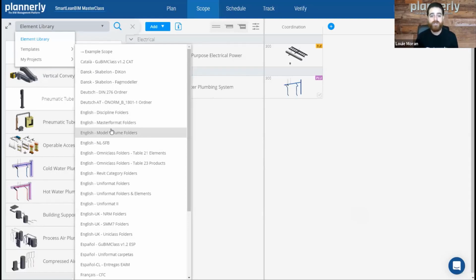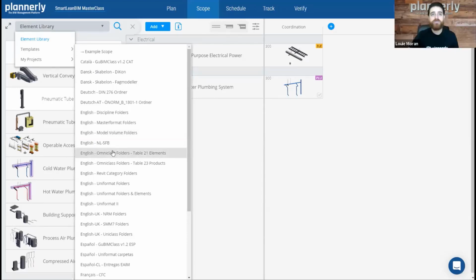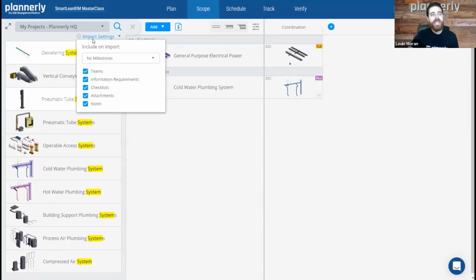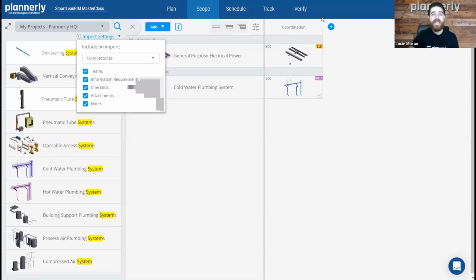We do have many templates all over the world, classifications that are from all over the world. So a lot of our partners and such have added their classifications that they use, which are the codes for the way the scope lists are created. So we can go back to another project and select exactly what we want to bring in. So in another template or another project, you had design reviews, structural estimates, coordination for level 1 or level 2. You can choose to bring in what you want from that project, and it would automatically populate the milestones.